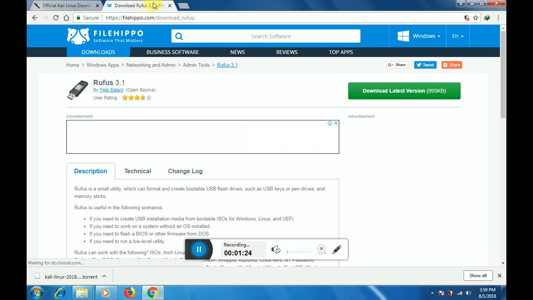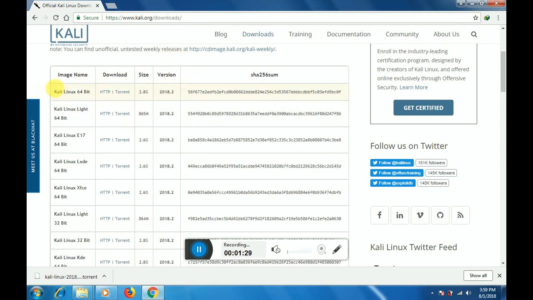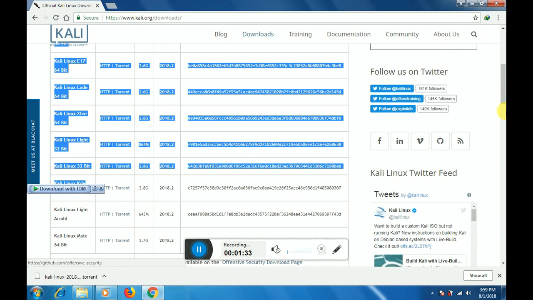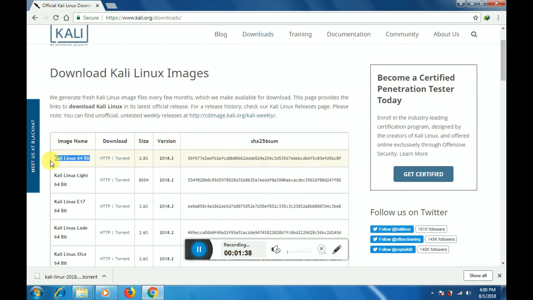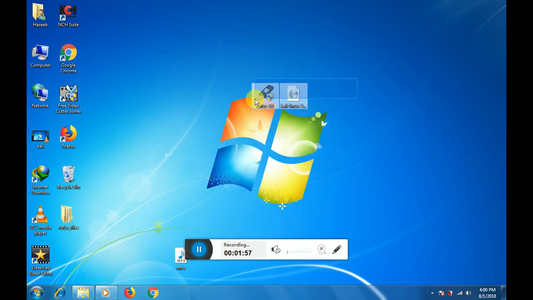Now we are opening the second website, which is for the Kali Linux ISO file. As you can see, there are many types of ISO files, 64-bit and 32-bit. I'm going to download the 64-bit Kali Linux file. Here it is 2.8 GB. You can click on the torrent if you want to download from the torrent, or you can download it directly from the website. As you can see, I have already downloaded the Rufus file and the ISO file.